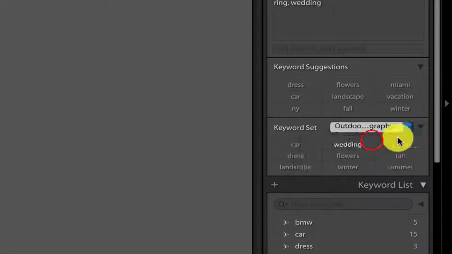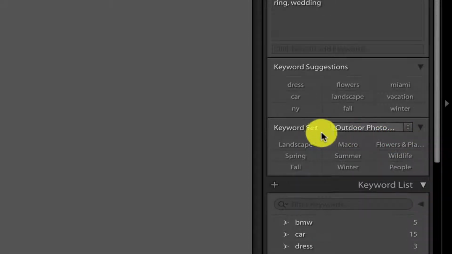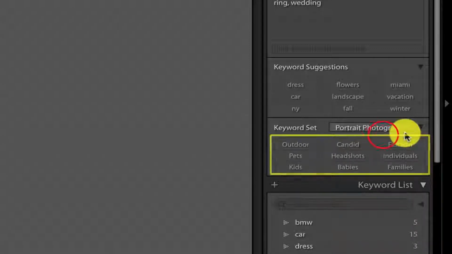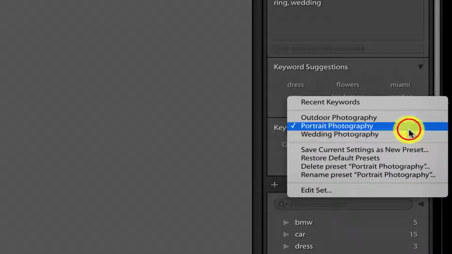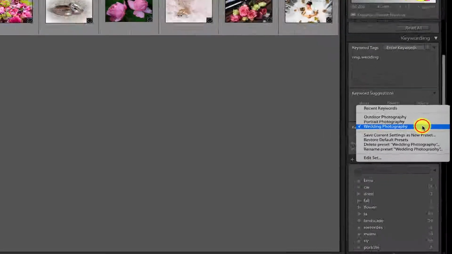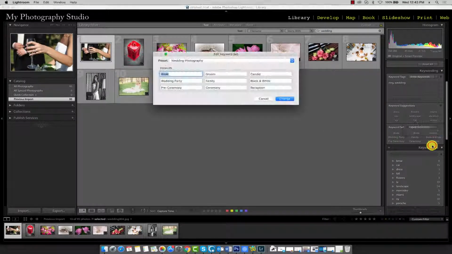So here are some other keyword presets. For example, outdoor photography. We have landscape, macro, flowers and plants, wildlife, people, spring, summer, and so on. Some of the other sets include portrait photography, wedding photography. To edit any of these keyword sets, you can click the menu here and click Edit Set.